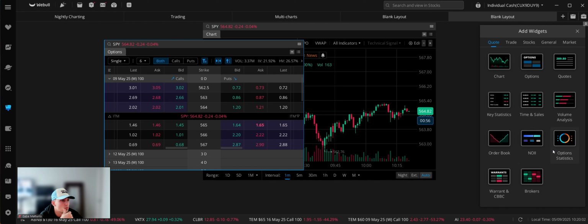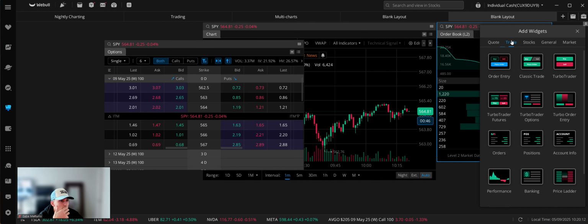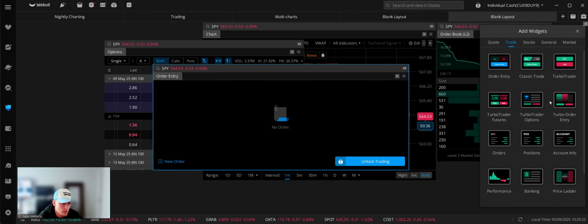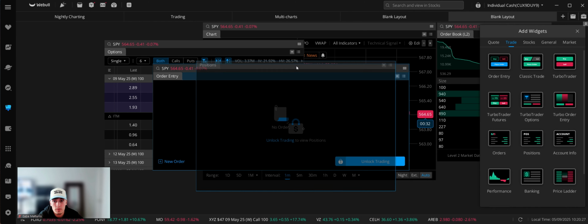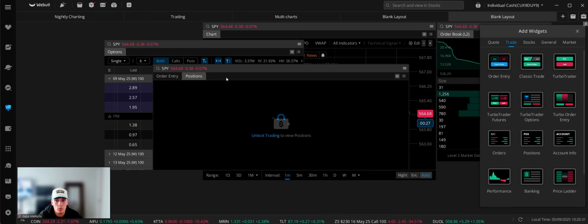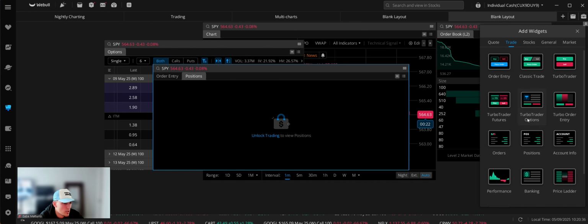And then what else do I use? So I do use the order book. This isn't necessary, but I'll just put it on here for the sake of the video. What else do I use? You'll need an order entry, right? So obviously you'll need something to take the position in once you are ready to trade. You can have your positions as well. And I'm gonna move the positions inside. You can move them inside each tab here, but I'm gonna move it inside the order entry. That way they're both on the same tab, so it takes up less room.